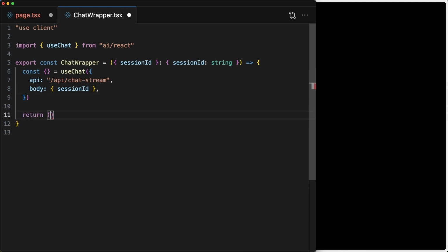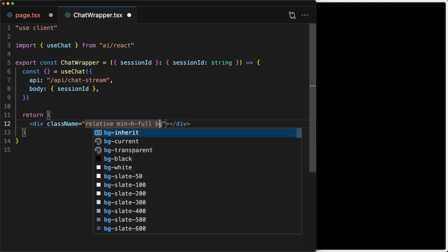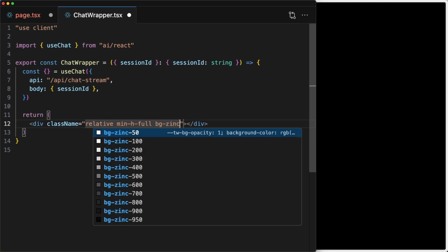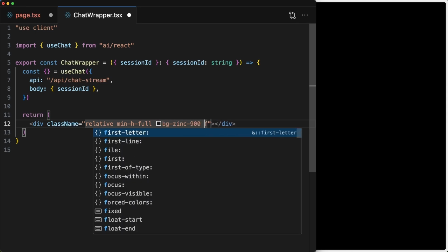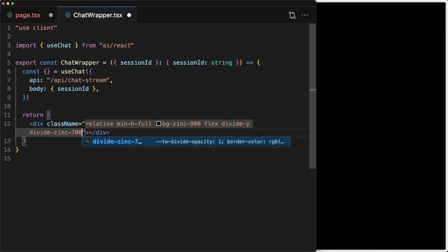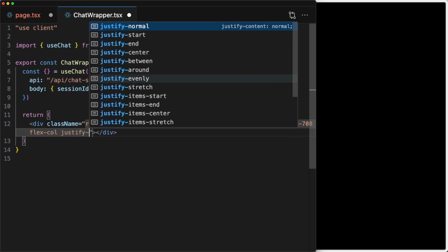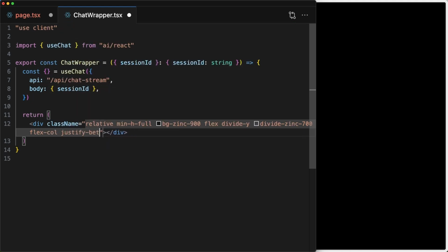Awesome. And then from here, we're going to return at the top level a div. And this one is going to get a class name of relative, a minimum height of full to take up the entire screen, a background zinc of 900, flex, a divide-y, a divide zinc of 700, a flex-col, a justify-between, there we go, and a gap of 2. Perfect.